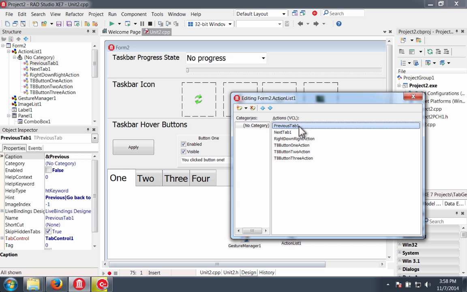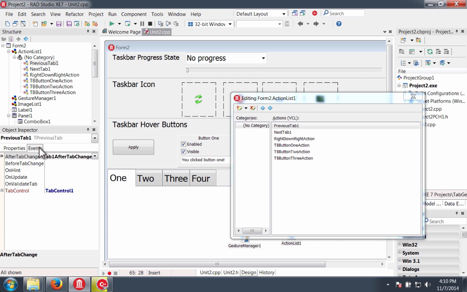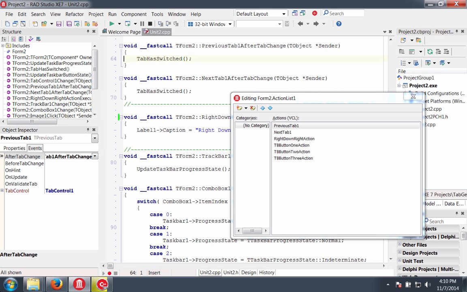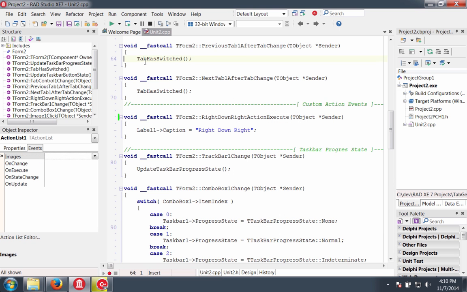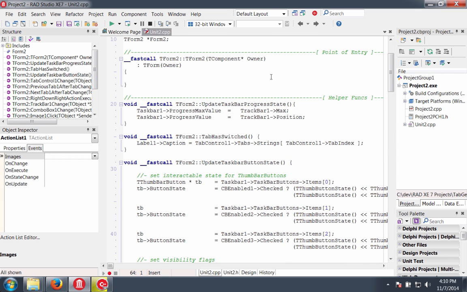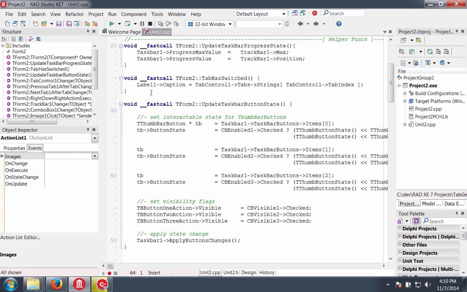And if I click on previous tab and look at the events, we have an after tab change event. There's also a before tab change, on hint, on update, and on validate, but for this demo, I hooked into the after change event, and if I double click on it, we will see the event handler here. I'm going to close this window. So there is a helper function called tab has switched. If we go and find that, the label's caption is set to the text of the currently selected tab within the tab control.